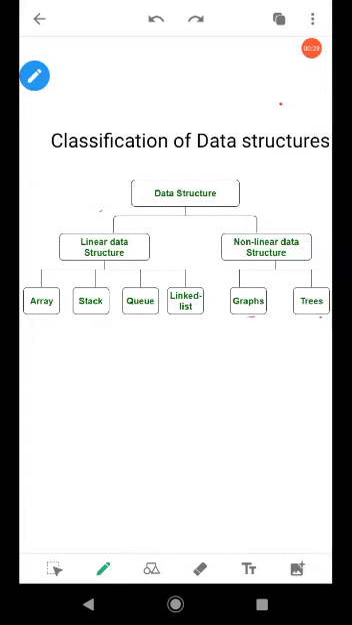The classification of data structure is based on the way of accessing the data. We can classify the data structure as linear data structure and non-linear data structure. In linear data structure, the way of accessing the data is in sequential manner. But in non-linear data structure, the data is organized in unordered form. The examples for linear data structure are array, stack, queue and linked list. The graphs and trees are the examples for non-linear data structure.